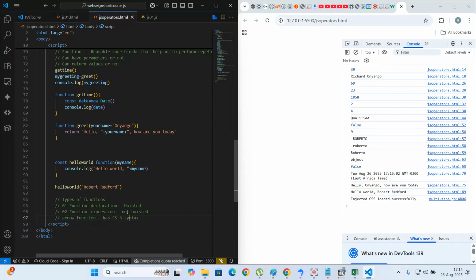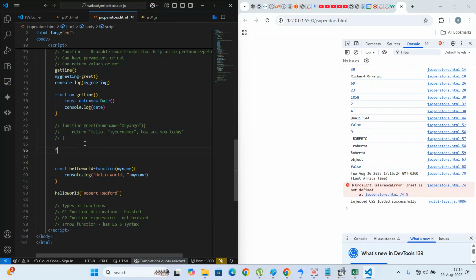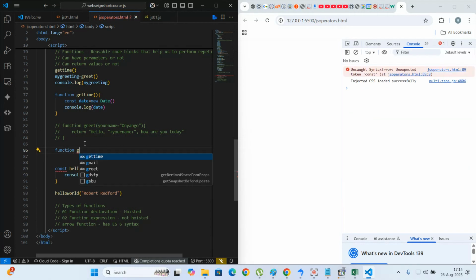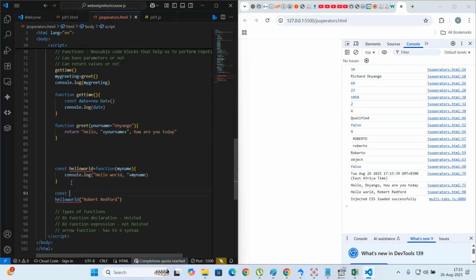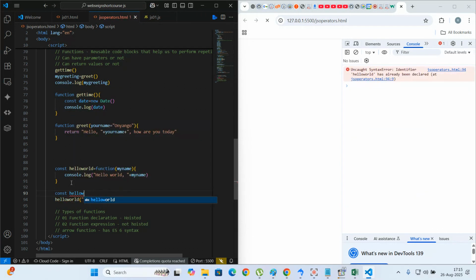Okay, but let me write this one as an arrow function. So I'll write this portion here as an arrow function. So this is what it's going to look like. Actually, no. Let me use this slow one. So I'll simply say here const hello world.